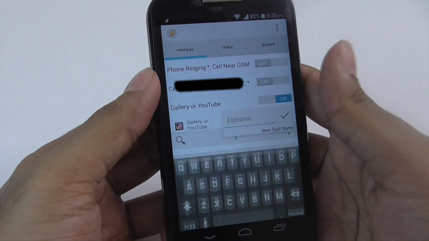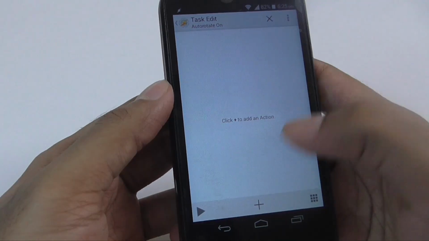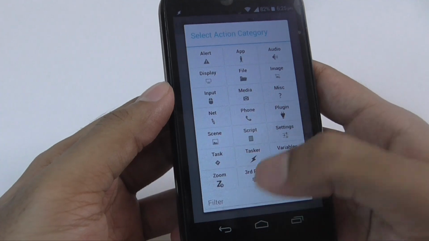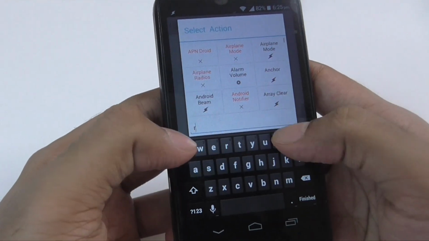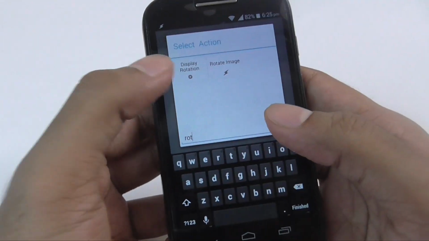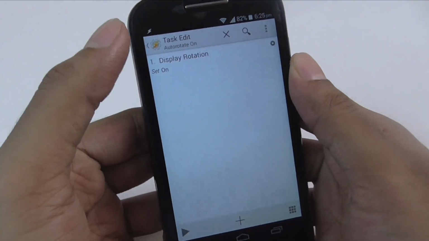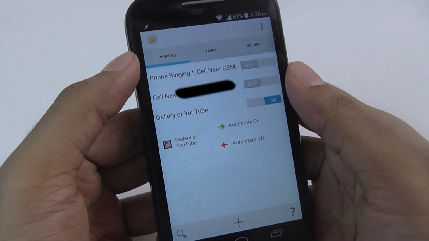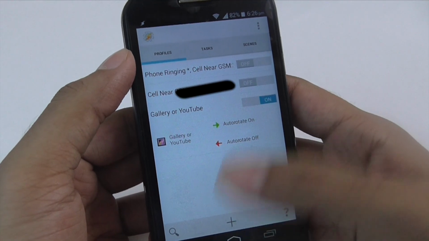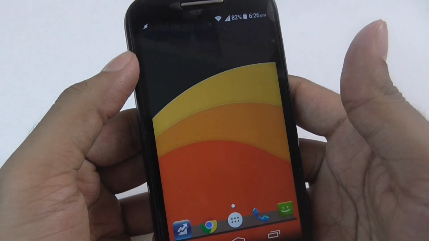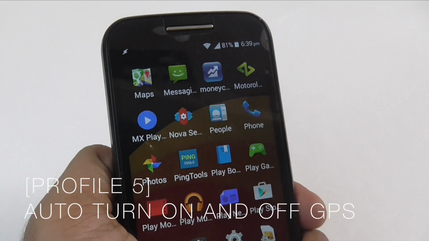Then create a new entry task and let's call it AutoRotate On. And once you are inside this task, select an action to turn on AutoRotate. And similarly, like we did in the previous tab, create another task with the action AutoRotate off and then link it to the profile as exit task.